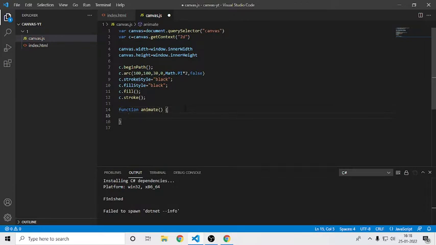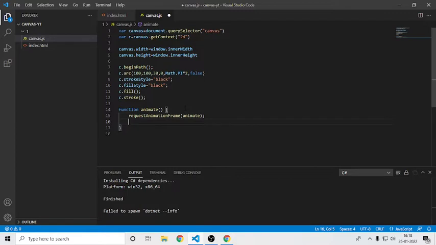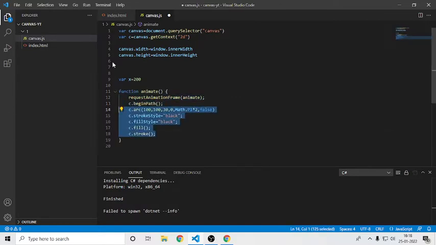and inside this function you have to say requestAnimationFrame. Specify here the callback as animate. What this will do is help us to do animations. I will just create here a variable for x, 2000, and I will just hop this code over here. Simple as that.